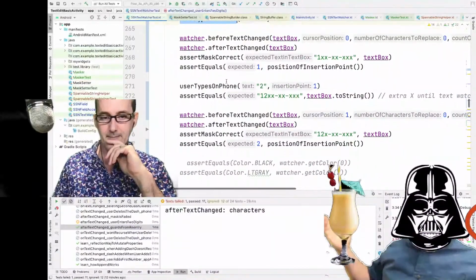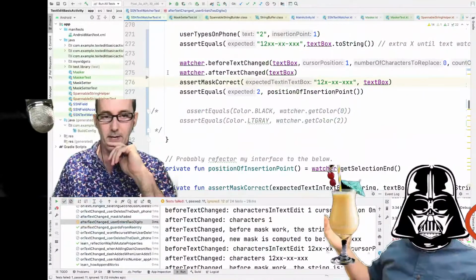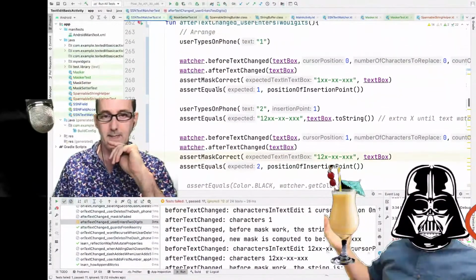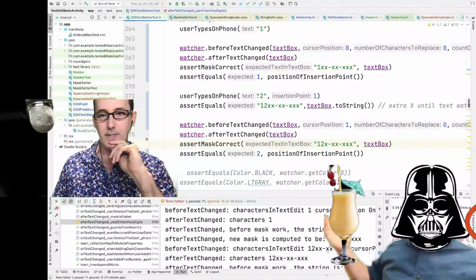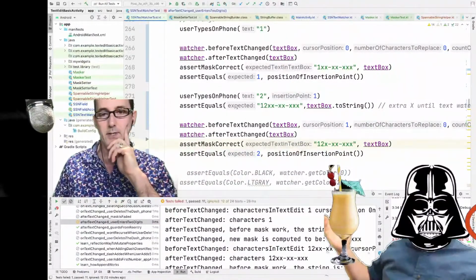Okay, that passed, because it fails at this assert on line 276. Okay, and then the user types in a 2 when the insertion point's at the first position, and then they get back, I expect this, 1, 2. Oh, I don't really think I should expect this. This does not look right.